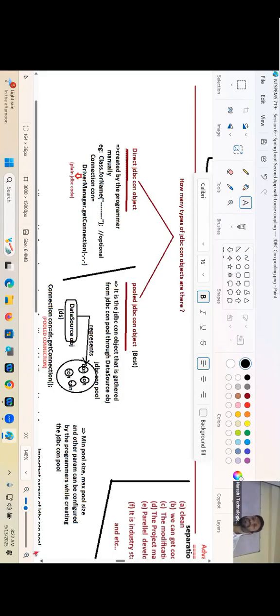Suppose I want to do 1,000 persistence operations on the database, at a time 100. By just keeping 100 connection objects in the connection pool, I can use them for 1,000 persistence operations. That means 100 objects are used for 1,000 operations. So connection object reusability is there now, boss. Number two, with the minimum objects, we can give maximum persistence operations now, guys.